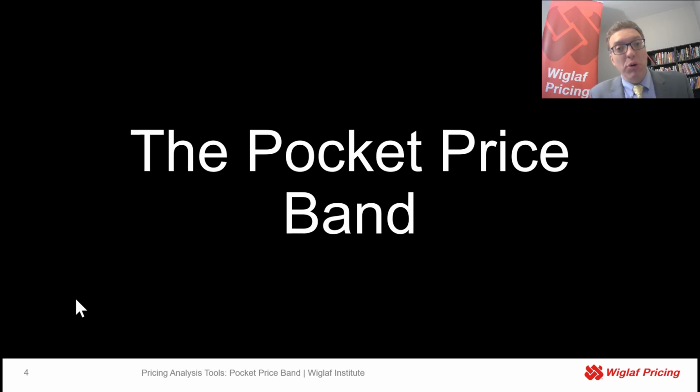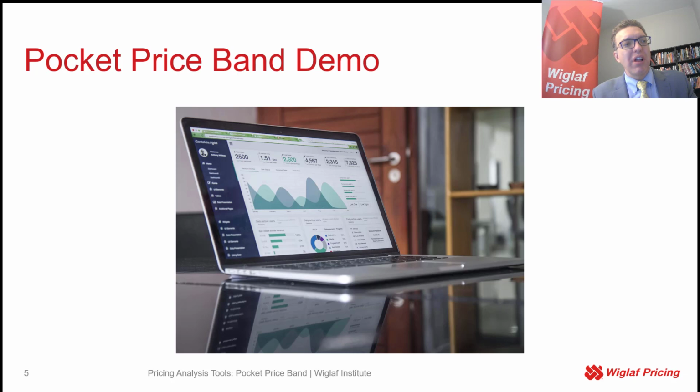Okay, we are almost ready to hop into Excel. Just one last thing before we do hop into our demo here. So there are, as I mentioned, three different primary ways to create a pocket price band in Microsoft Excel.